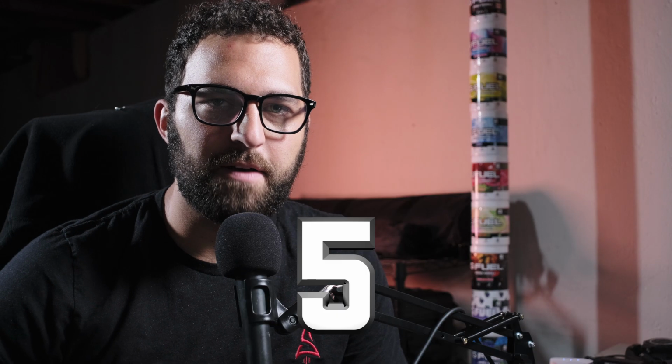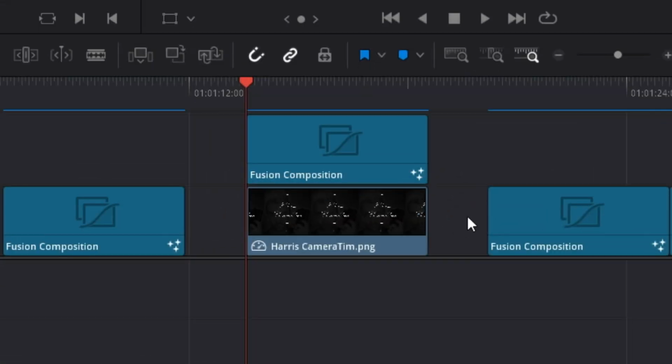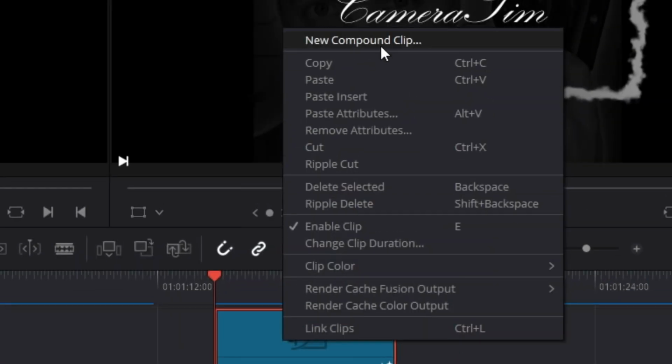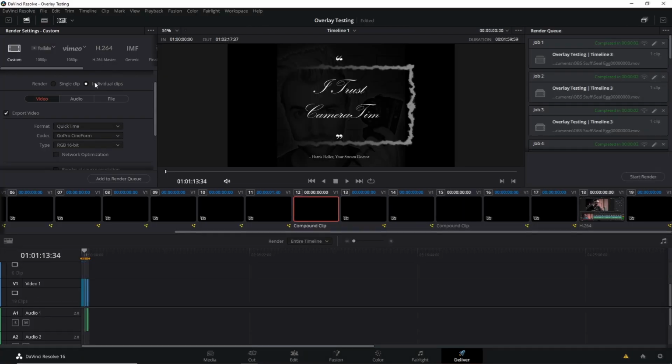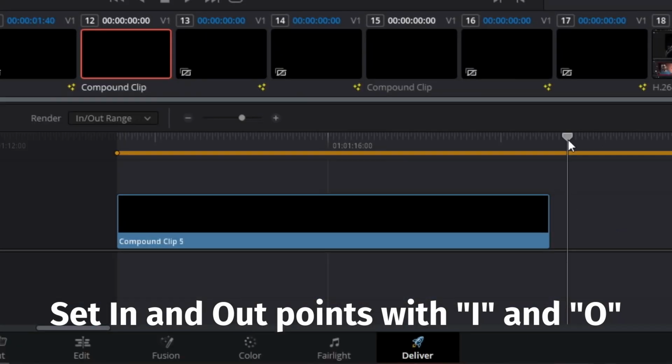So if you're trying to render alpha channels and you have multiple layers in your edit timeline, what you're going to want to do is highlight all of your layers that you're exporting and then right click and select new compound clip. That way when you're in the deliver page, you can select just the compound clip and it'll render the entire thing. The way individual clips works in Resolve is it doesn't necessarily look at what you have in your timeline, more looking at what the clip has. So if you set it to individual clips on top of 2 layers, it's looking at it on a per clip basis, not the whole timeline. So when you do this step, it'll see the compound clip as a single clip. This can often fix a lot of rendering alpha issues.